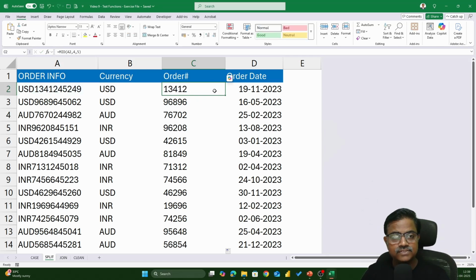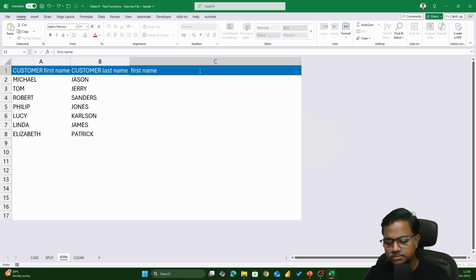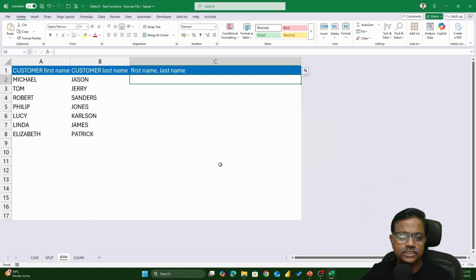So we have seen the case changing. We have seen the extractions. Now let's go to joining. You learned how to split, but now you need to know how to join it together. So in this case, I have the first name in one column and the last name in another column. How do I join this in this format? First name, comma, space, last name. That's the format I want to join it in. So how do I do this?